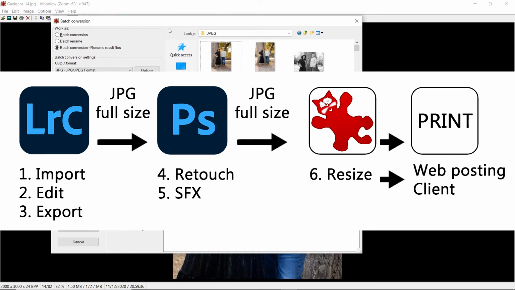But really, I'm not truly done because I will create these web-sized JPEGs for the actual uploading, and that's what I actually deliver to my clients: web-sized JPEGs, which is 2048 pixels along the longest edge of the photo.